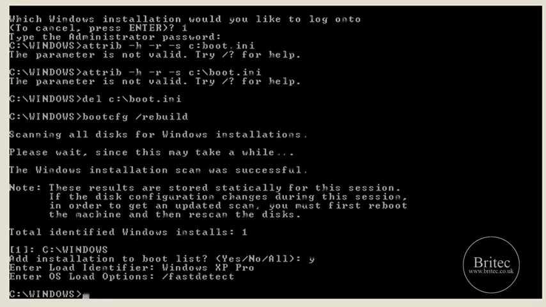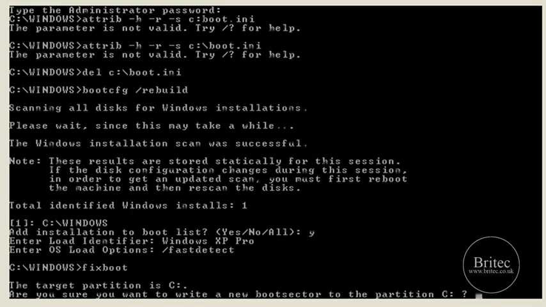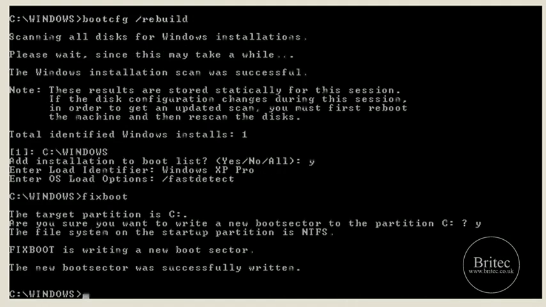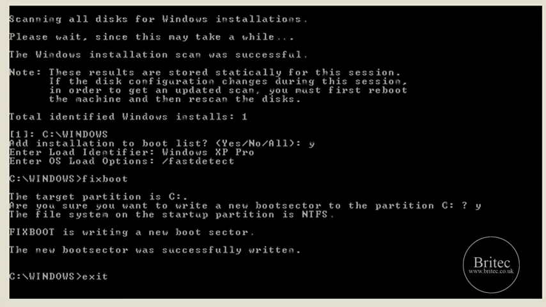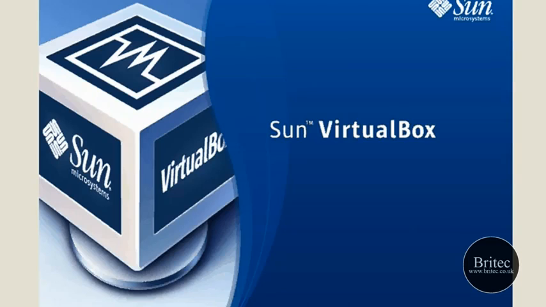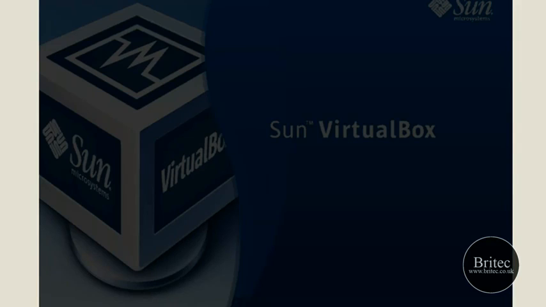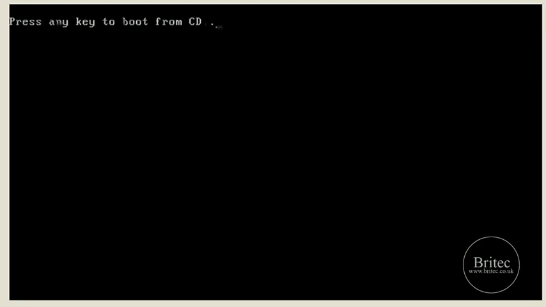So what we need to do next is type fixboot. Okay, like so. It's going to ask whether we want it on the C drive. I'm going to say yes, Y for yes, and that's done. Okay, so what we need to do now is restart the machine. Once we restart the machine, you're supposed to take the CD out at this point. I'm not going to bother, I'm just going to not touch the keys and just let it boot up.